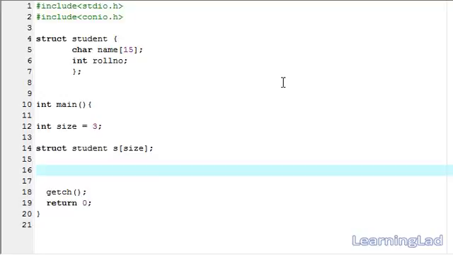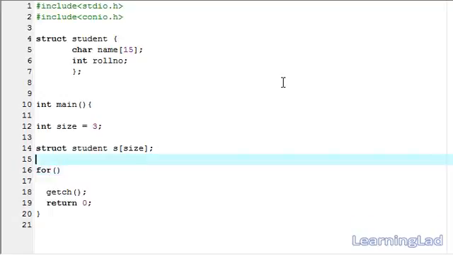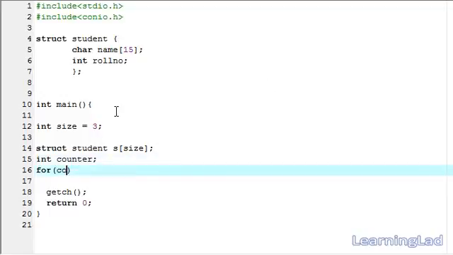So now we're gonna ask the user to enter the name and roll number of students. For that purpose, we're gonna use a for loop. Before that, we need a counter variable. Let me create it as counter. So here within this for loop, we have to initialize it. It's gonna be counter equal to 0, then counter is less than size. That's because array numbering starts from 0, and the last element will be stored at the position 1 less than the size. Then we have to increment our counter variable.